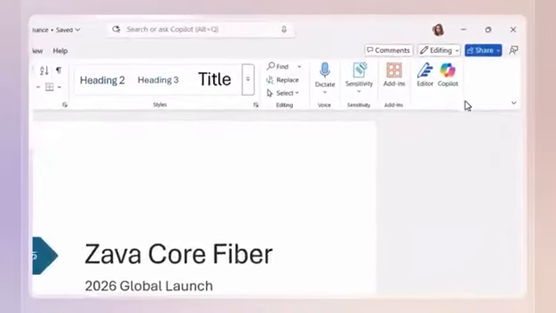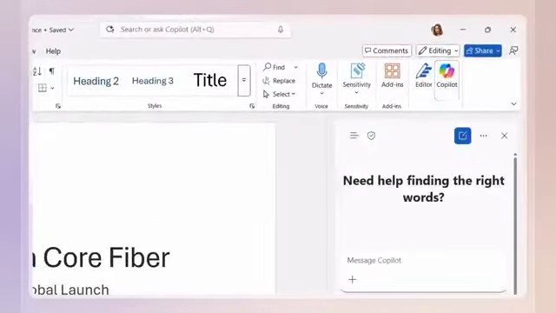The new included experiences that I showed today are a great way for everyone to start using Copilot Chat directly in Microsoft 365 apps. Try it today by clicking the Copilot button in the app ribbon to get started.